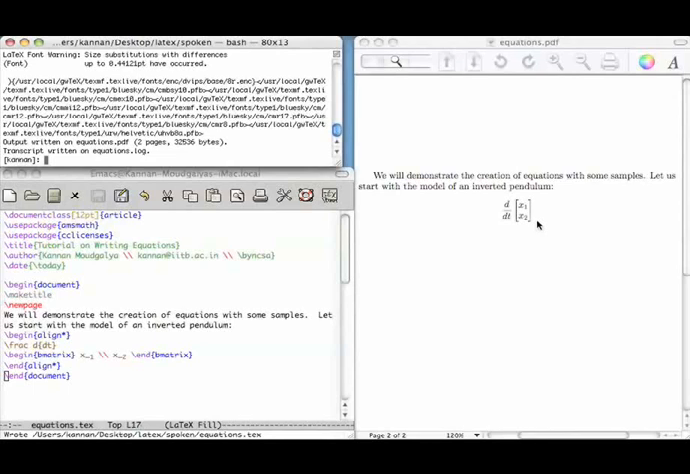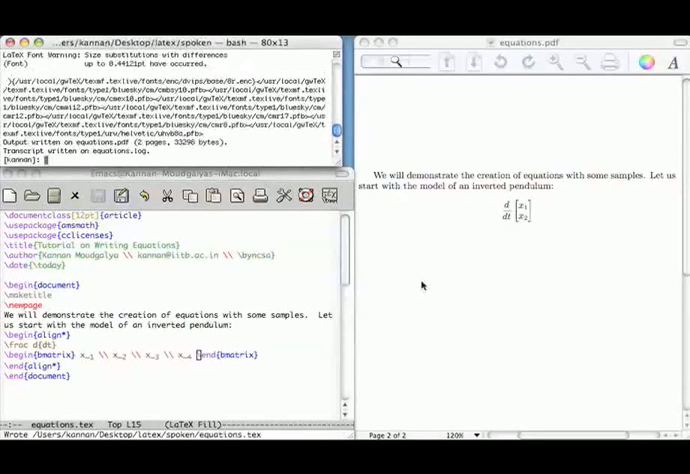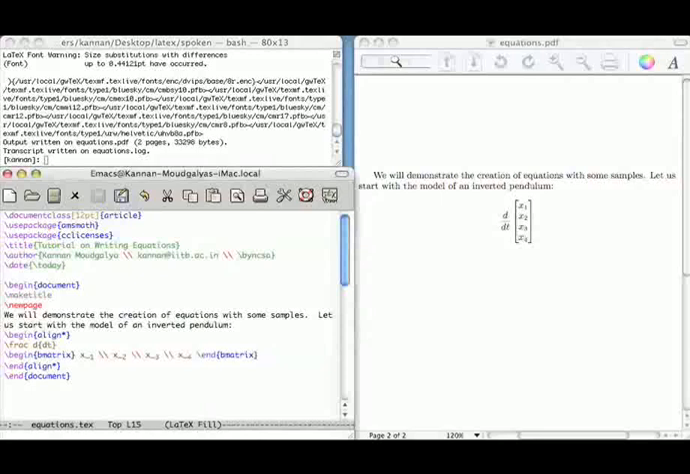Let us now augment the vector with two more components. We do it as follows. Next line x3, next line x4. Save it, compile it. So I have four components. Let me now say that this is equal to the right hand side matrix.